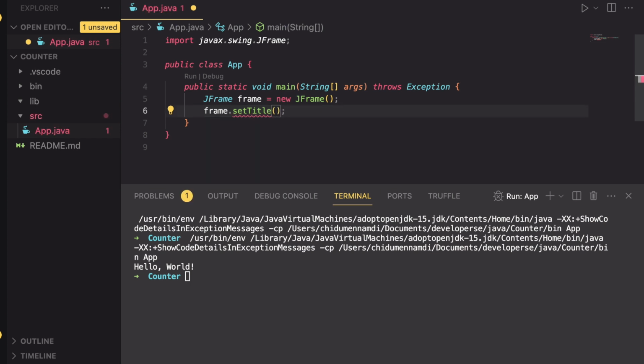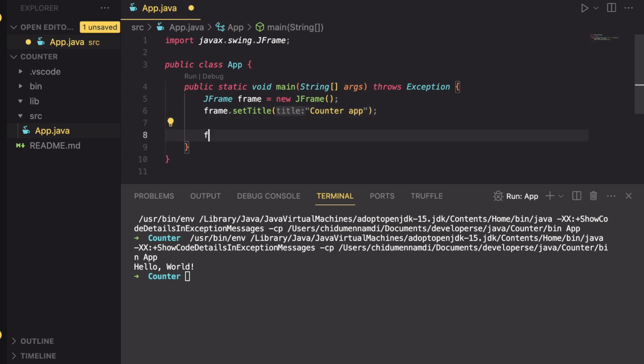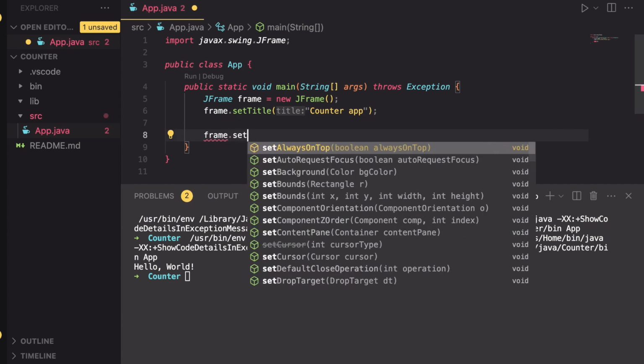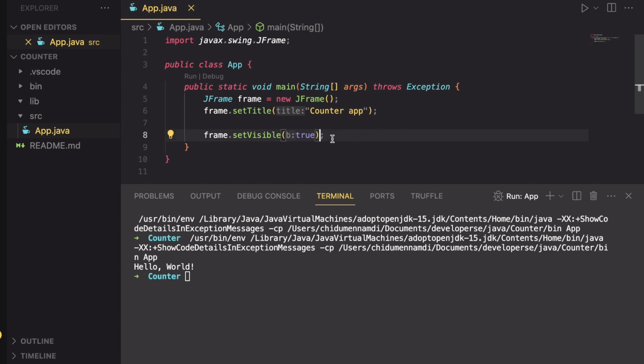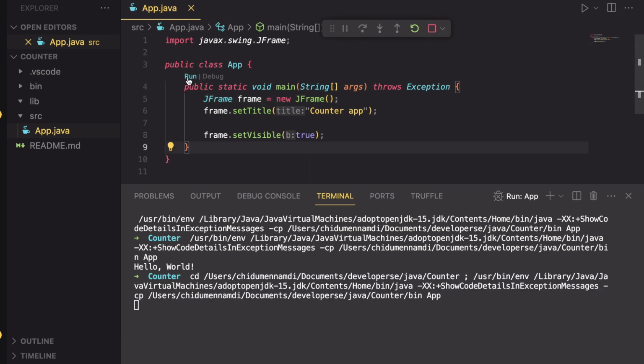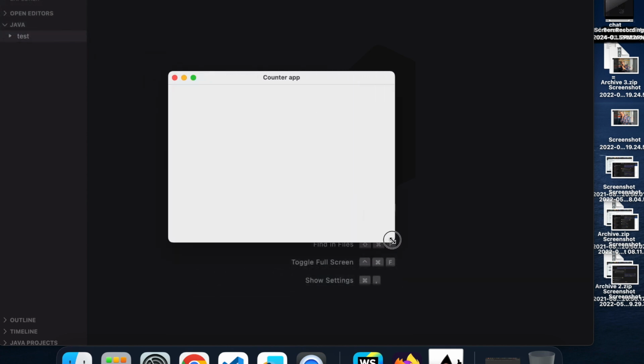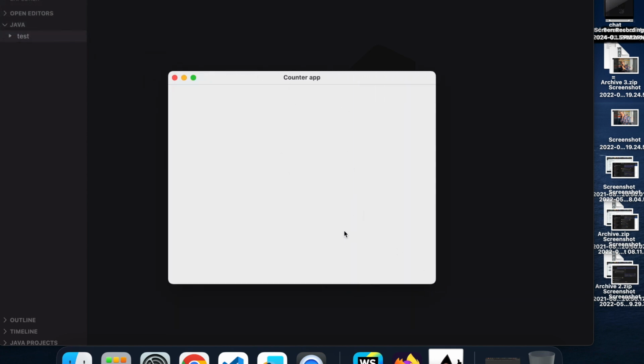Now let's set the title to, let's call it counter app. Then after that we will say frame.setVisible and pass true to it. This sets the title of our counter app, and this makes the JFrame visible. Without this line, our JFrame will not be visible. So let's run it. You see our app here. Our counter app is visible.